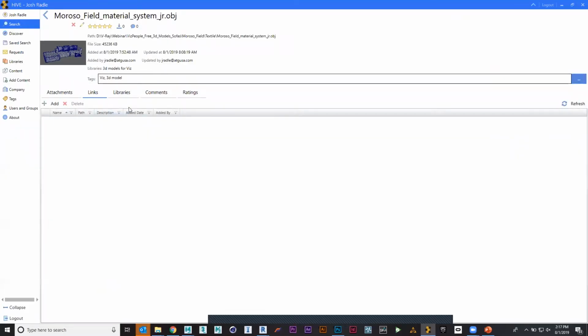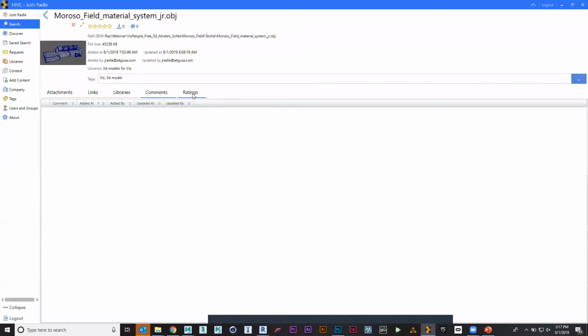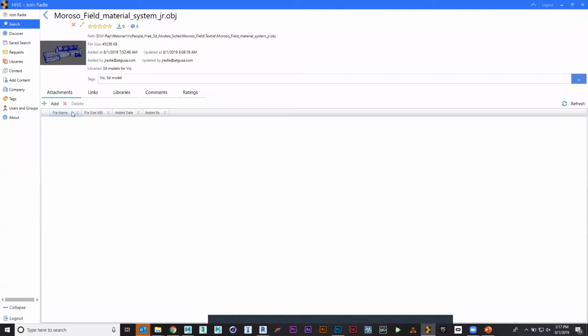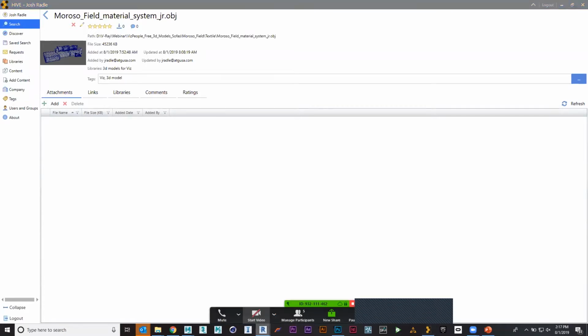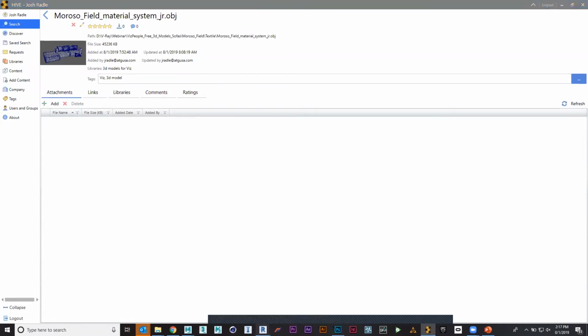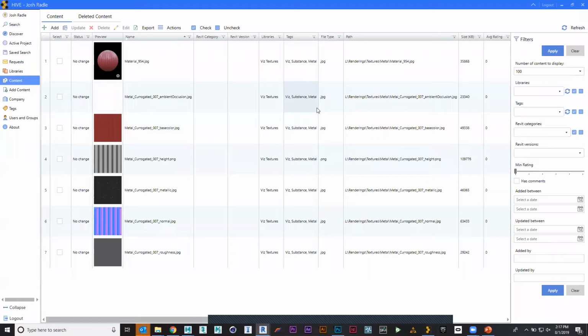I can edit some of the links in here, so I can put that this furniture is from this manufacturer. We can have different comments. We can even adjust the ratings, all inside here. We have different attachments as well. Basically, think of any drag and drop program out there. Hive can do it because it's mimicking what Windows File Explorer is doing.